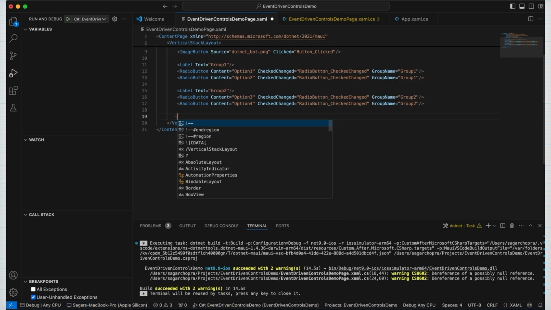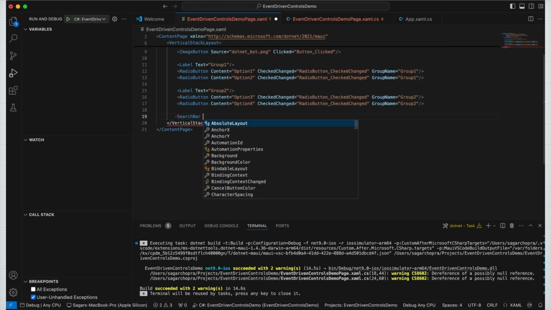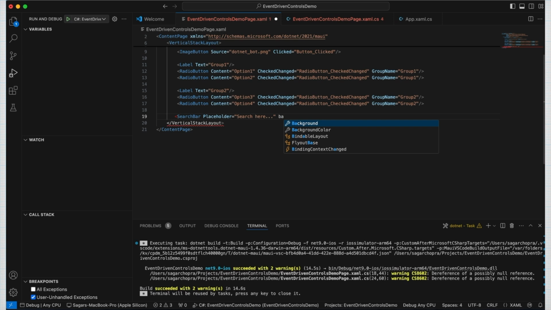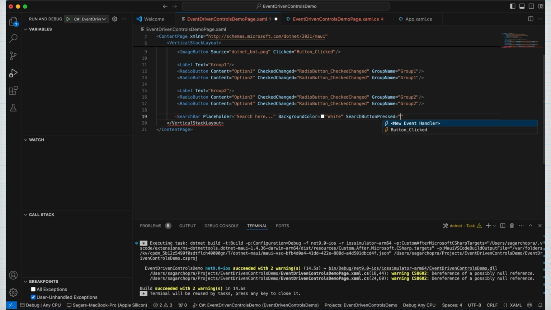Let's talk about our next control called SearchBar. This control is used to search some text in our application. The SearchBar also has a property called placeholder, which we can use to display some placeholder text. So let's add some text here. Let me set the background for the search bar to white. And this also has an event called search button pressed, which gets triggered whenever we press the search button on our keyboard. So let's add a new event handler for this event.